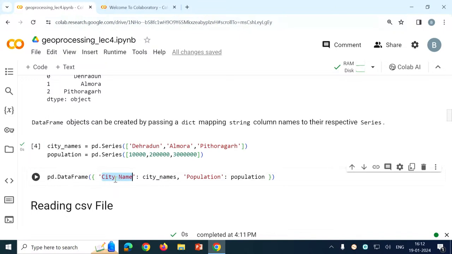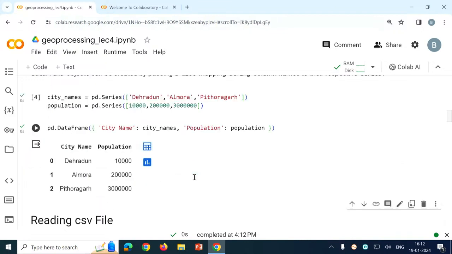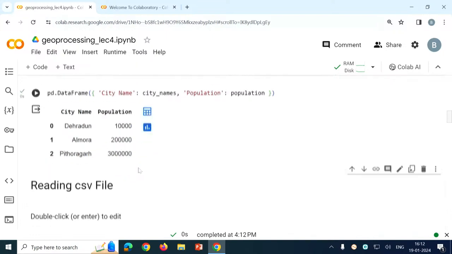Here we are creating the first column named city names, and in that we are storing the city names series, and the second column we are giving the name population, and in that storing the data of the population series. Now if I run this, you can see that a tabular structure got created here, with two columns, city names and population, and the populated data. So this way we can create a series and a data frame.